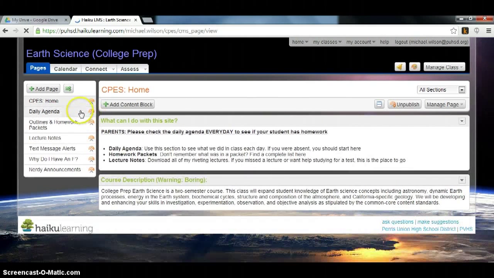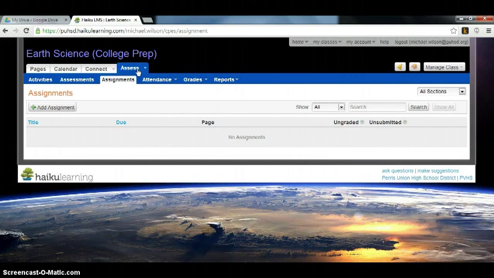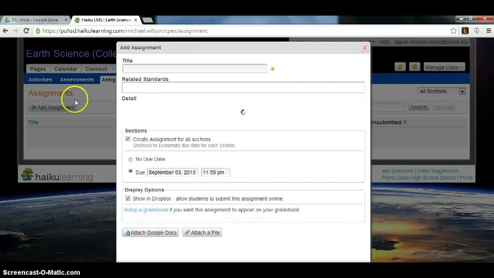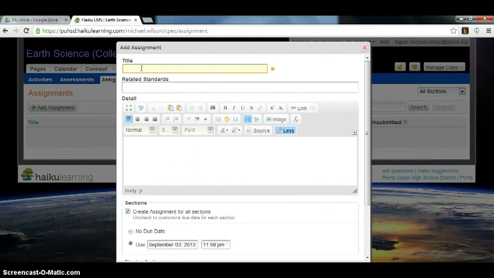When the class loads up, you'll have a few options along the top here. You want to click on Assess and add an assignment. In the Assignments tab, click the Add Assignment button and give your assignment a name. You can type any instructions for your assignment in this larger area.